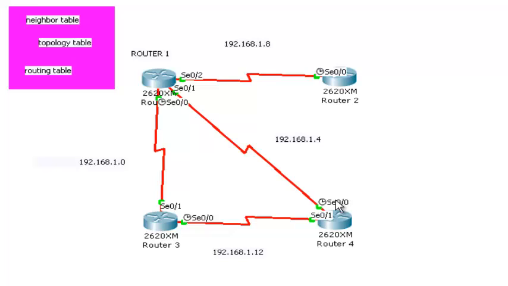There is a term called successor and a feasible successor. Successor means the best path or the primary path. As we can see, router 1 can send the data to router 4 in this path. So this path is the best path. So this path is the successor. Then it will send the data here directly.